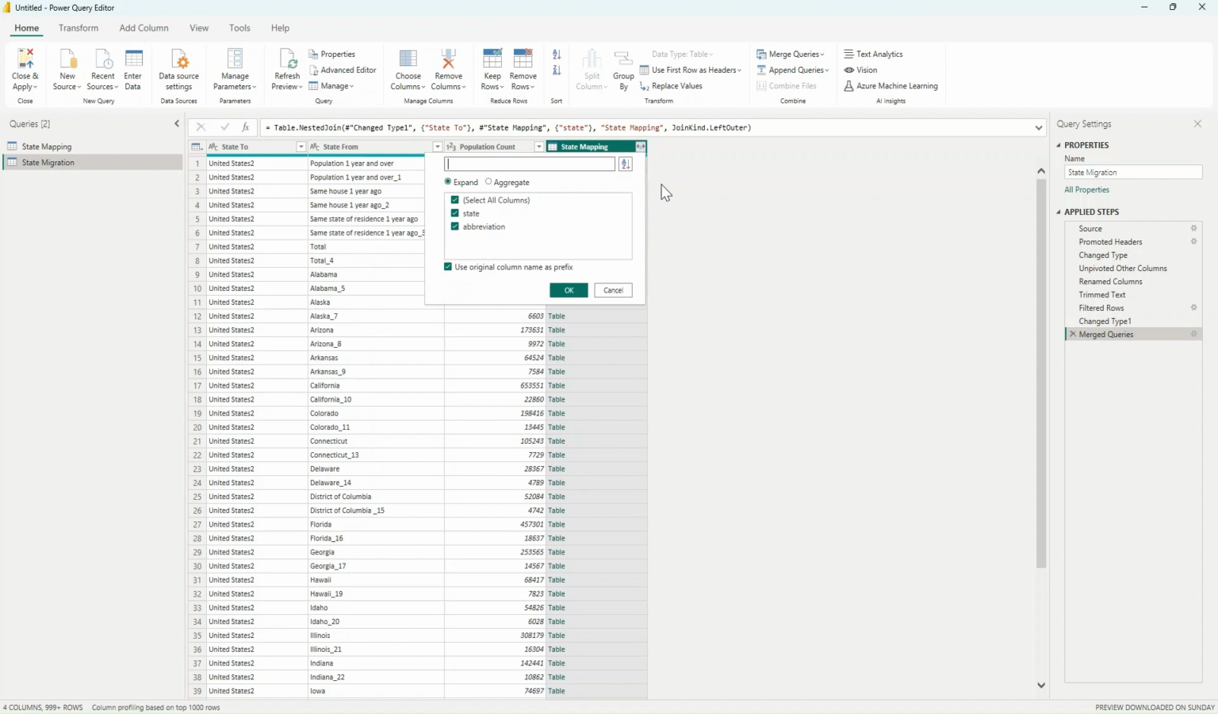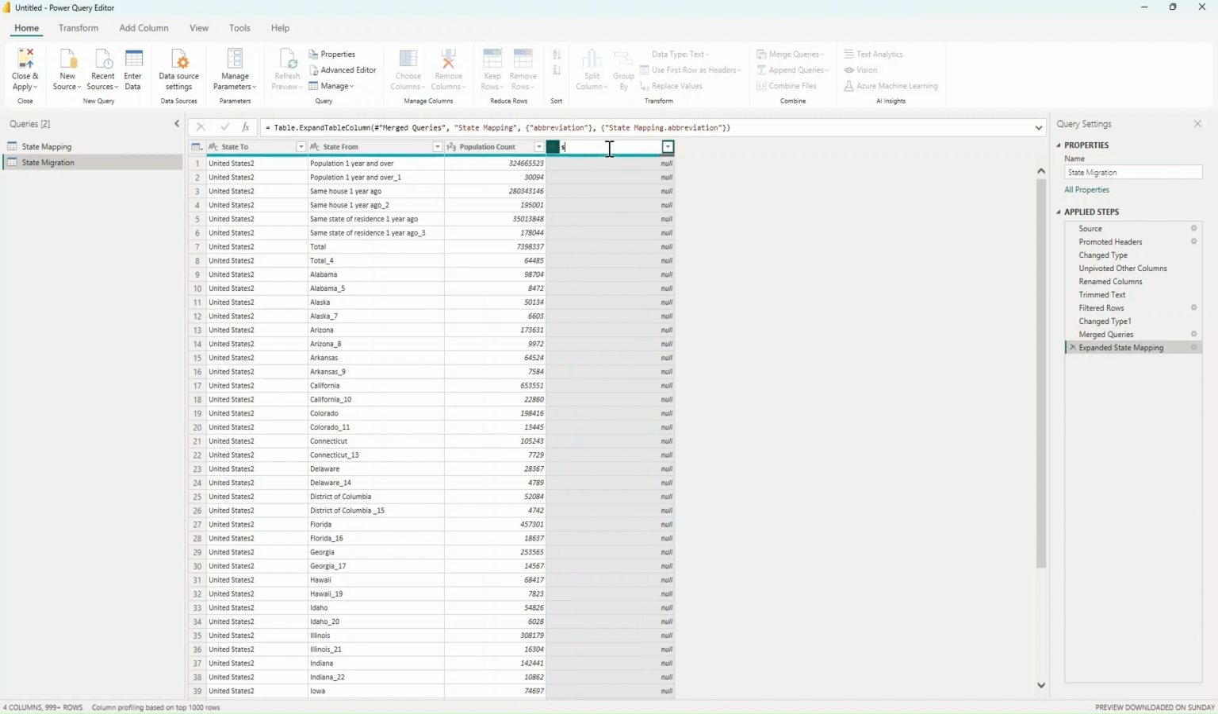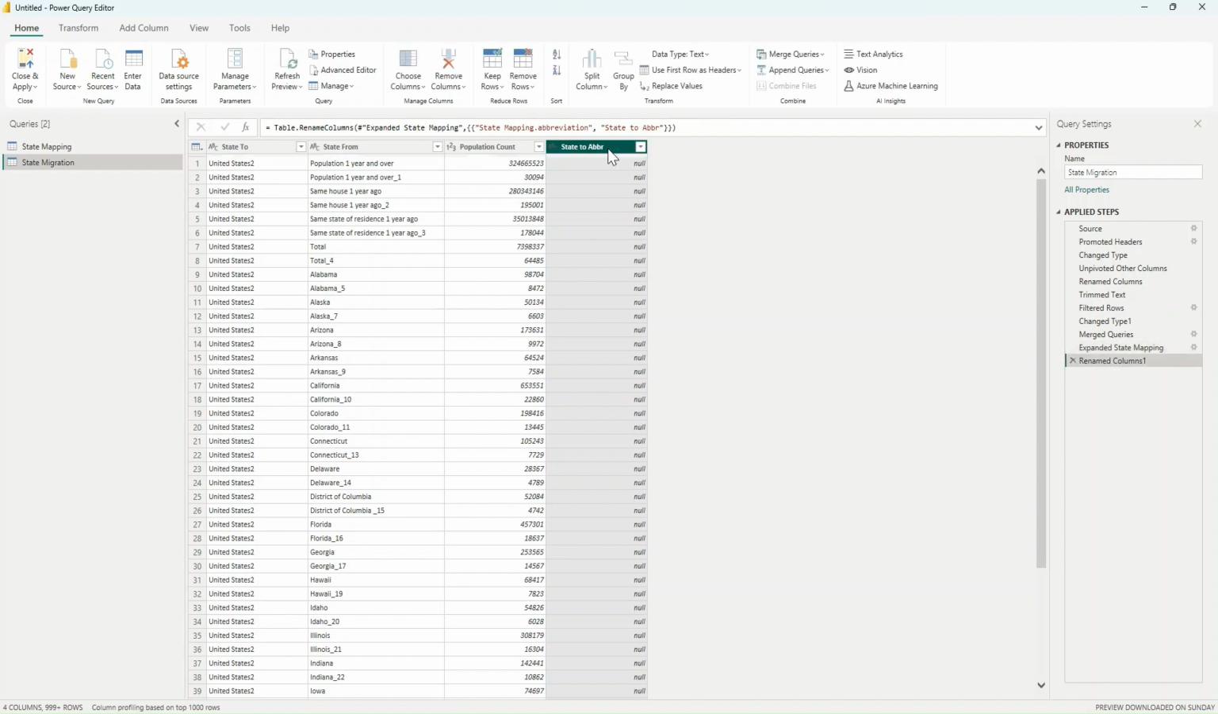Now we need to expand this. So for expanding, we only need the abbreviation as we have the state here. So I'll just select abbreviation and click on OK. And this would be our state to abbreviation.